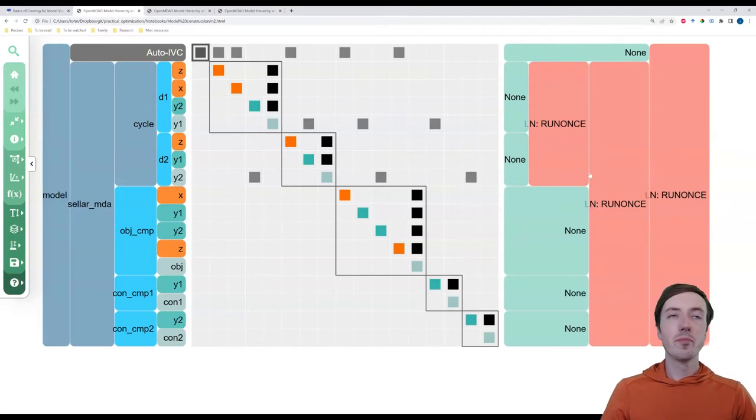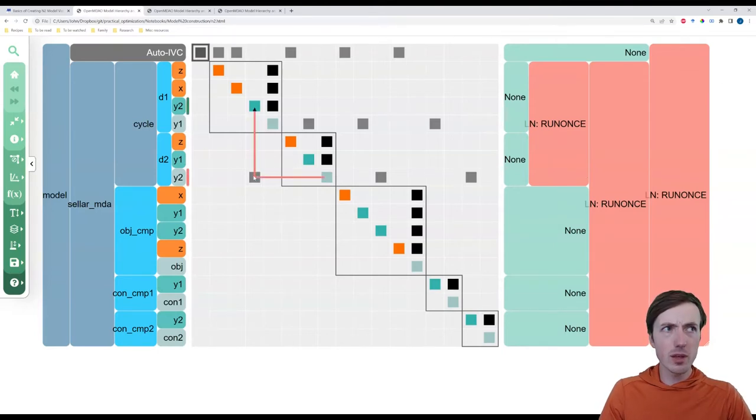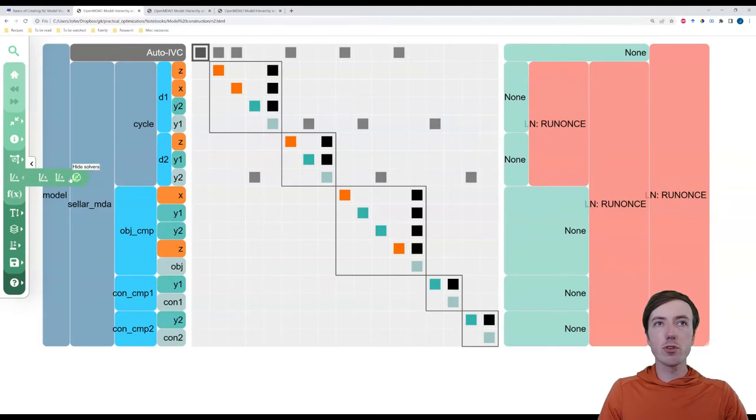This was added to the N-squared diagram based on direct feedback from users who wanted a better way to see, okay, I have this coupling here. I should have a solver on the cycle group. That makes sense. It's a really helpful tool. I'm going to turn the solvers off now for simplicity.